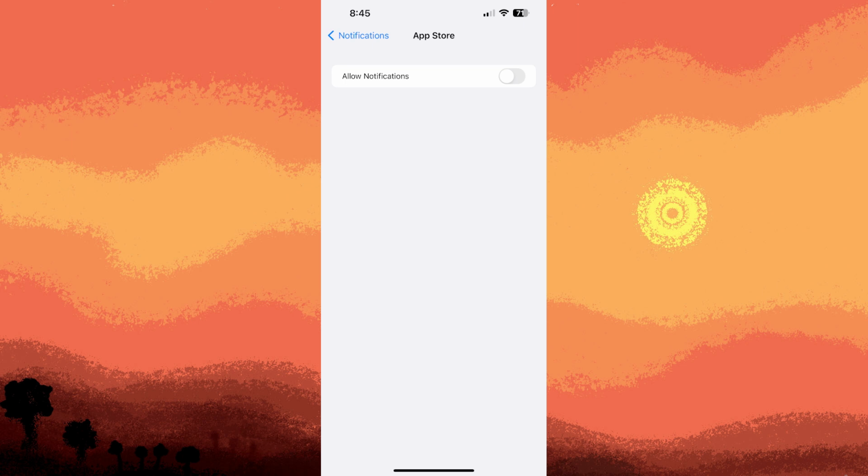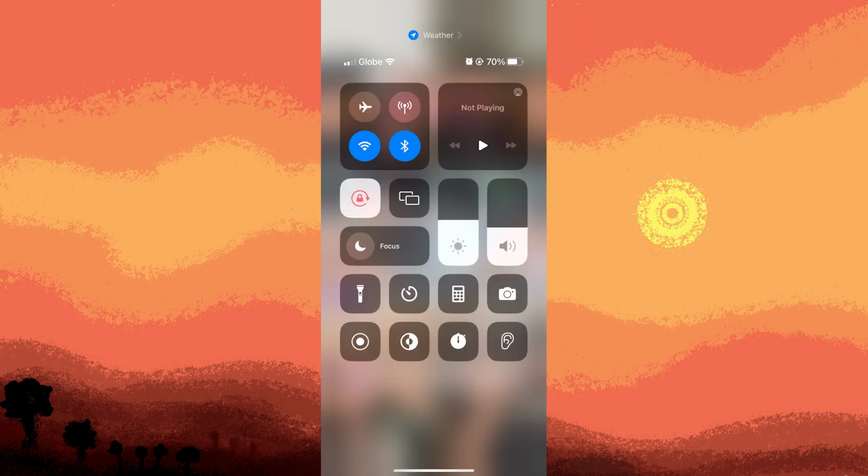Do Not Disturb. If you want a temporary solution to avoid being disturbed by critical alerts, you can use Do Not Disturb mode. Swipe down from the upper right corner of the screen, or swipe up from the bottom on earlier models. Tap the Do Not Disturb icon, the crescent moon, or tap Focus to enable a specific focus mode.